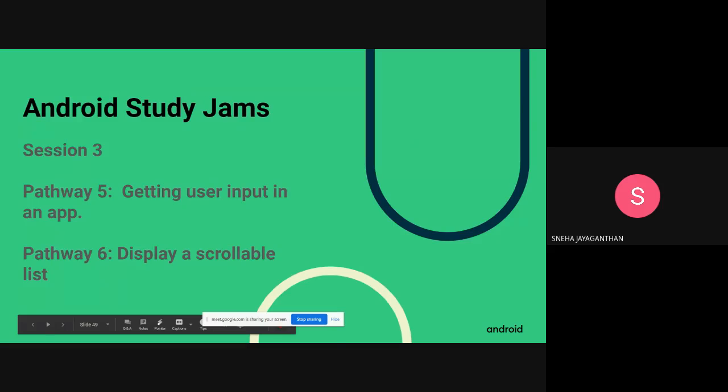In session 3 of Android Study Jams, we'll be learning pathways 5 and 6. Pathway 5 is about how to get the user input into your app and process that information. And pathway 6 is how to display a scrollable list in your app.